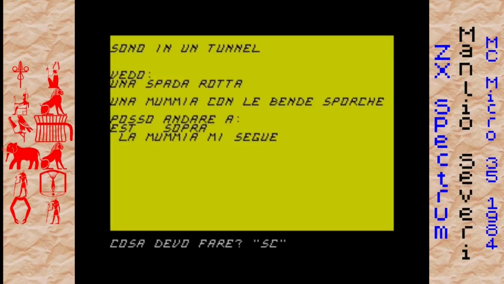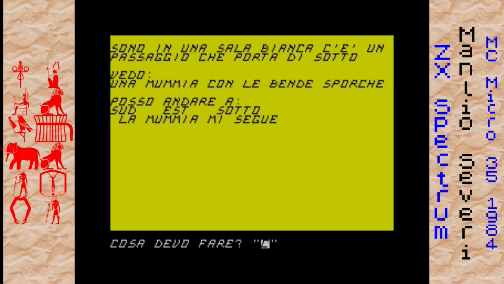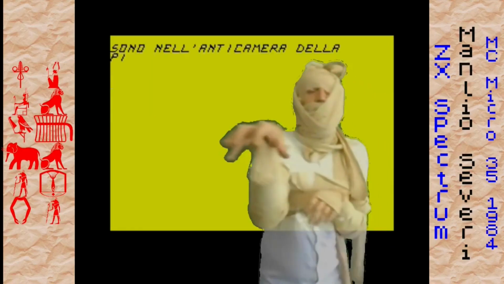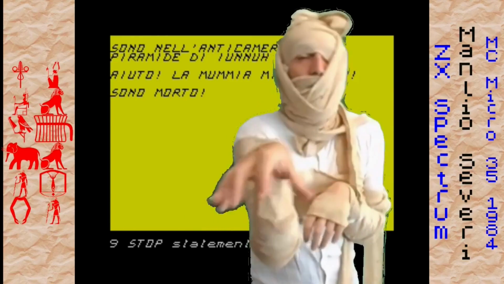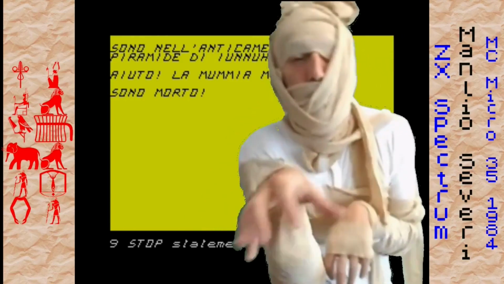Here's what's meant to happen: the mummy follows you around, and it's not instant death. However, if you go too far or in the wrong place, the mummy will eventually attack you. But in the Spectrum version, you can't get that far because the mummy will never ever attack you. And here I've been killed by the mummy. Terrifying.